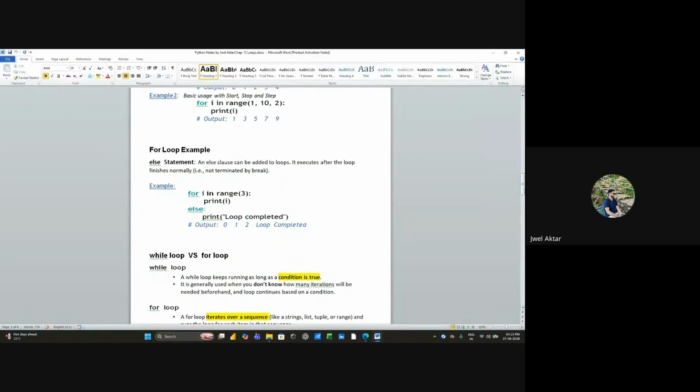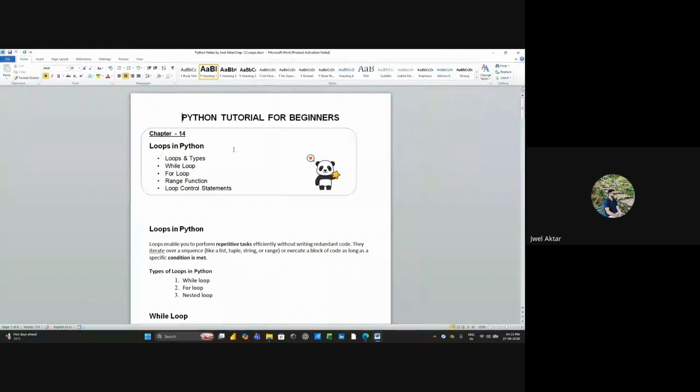Okay. See, today it's basically Python, loops in Python. So we'll discuss loops, types of loops, the while loop, for loop, and range function, and loop control statements also, how to control loops. First we have to see what loops are in Python. There are examples also, and there's a definition. So try to learn the definition properly first.